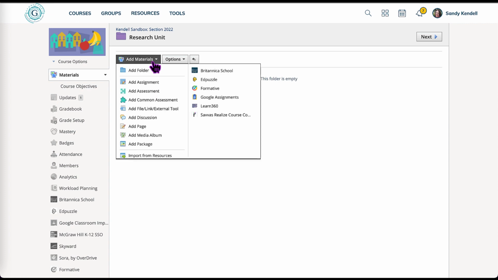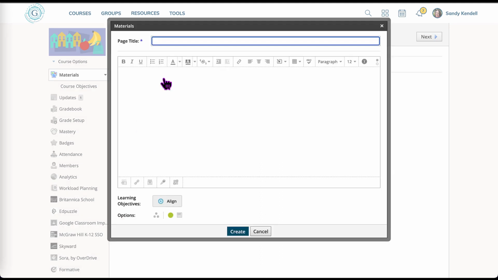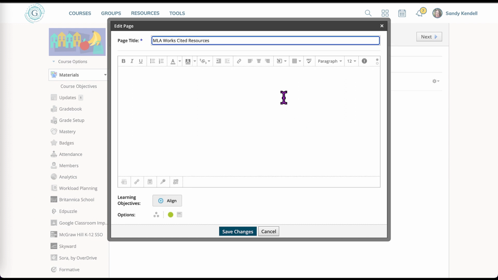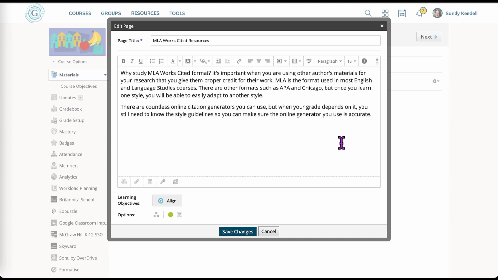So first, I'm just going to go to Add Materials and select Add Page and give it a name. Now, in this area, I will add all of the resources I want my students to have. I might start with some text and then add other resources that will be applicable. So first, I'm going to write a little description of why we are studying works cited resources in MLA format. So I've typed a little introduction to what we're just studying regarding MLA works cited.